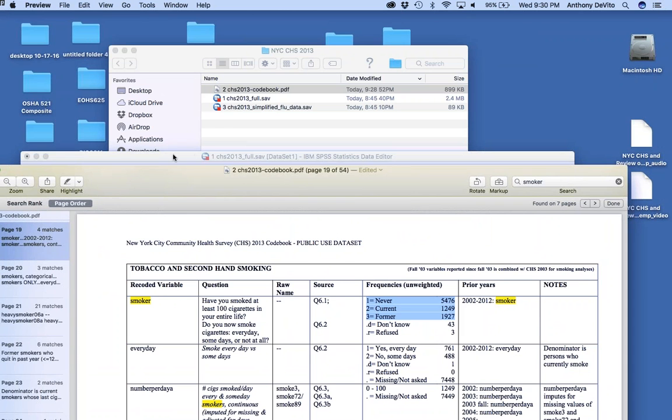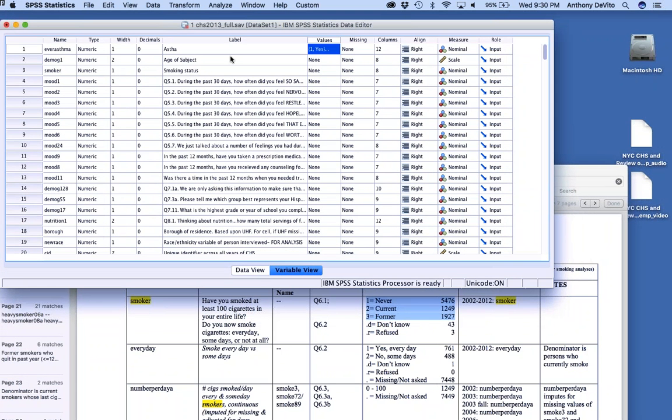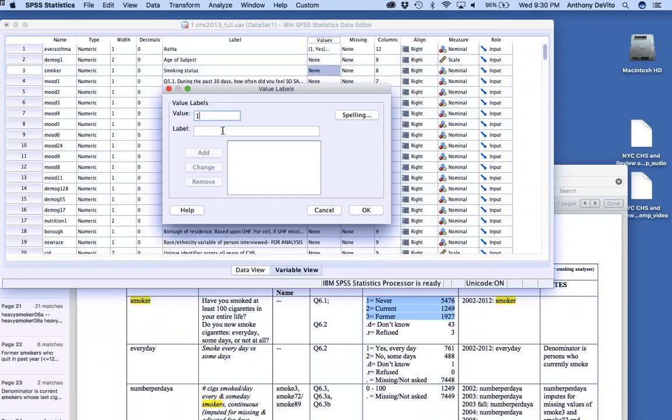Let's go back and fill in those descriptions. I'm simplifying this because I really want to get through this. One is never smoked. Two is current smoker, I think, with nobody here to correct me if I'm wrong. Very disappointing. Current smoker. And three is a former. I'll go back and take a quick look just to make sure.